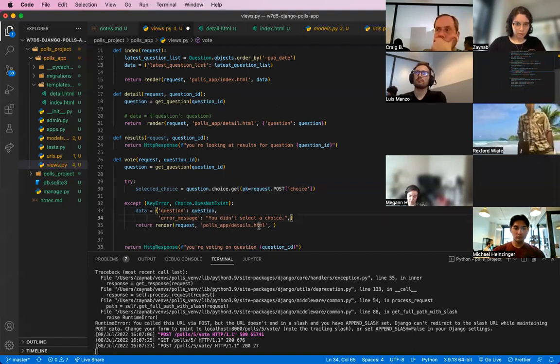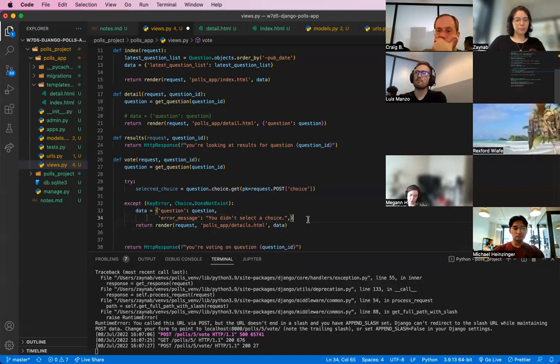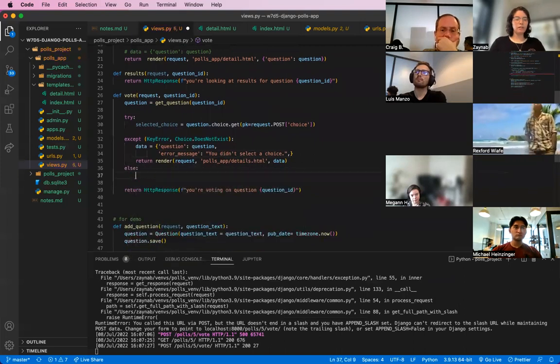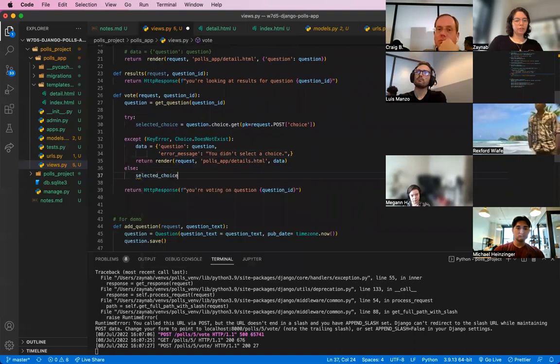I think I have my parentheses. And here we can just send in the data, and it should render an error if we don't select anything. Okay. But in the case that it does have a choice that was selected, we want to add an else statement. The selected choice that we have, we would want to add one to the votes.